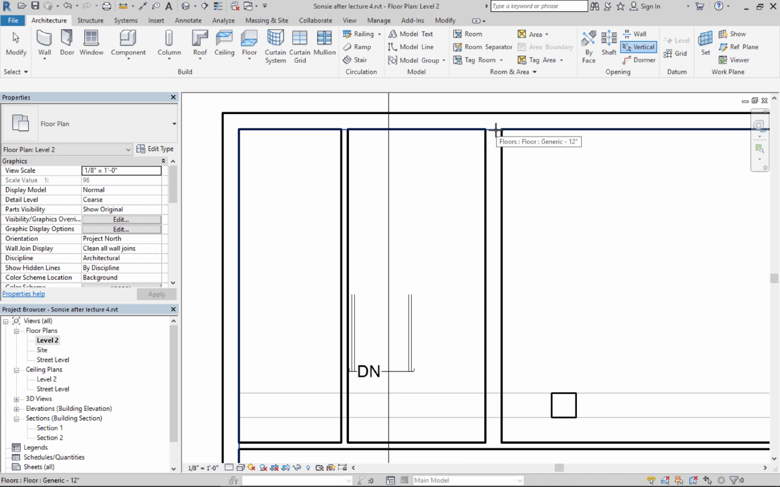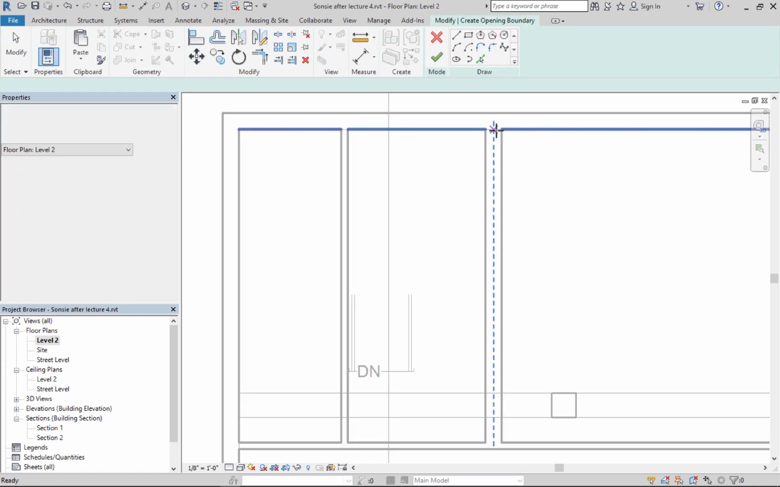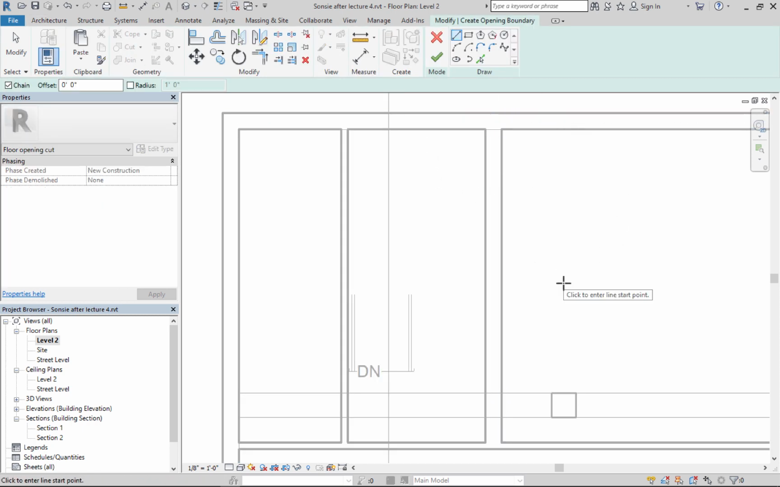So graphically, I can't really see what I've got selected. So I know that it's not going to accidentally select a wall. So just click on that little sliver of the edge of the wall in order to edit it. And here we are in edit mode.